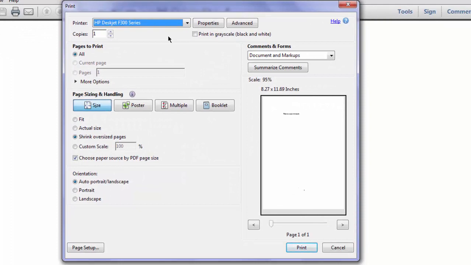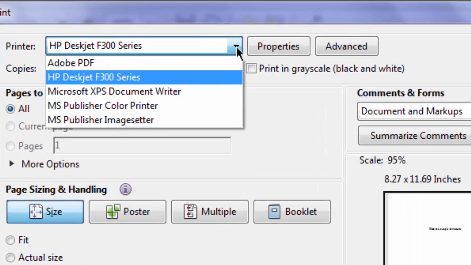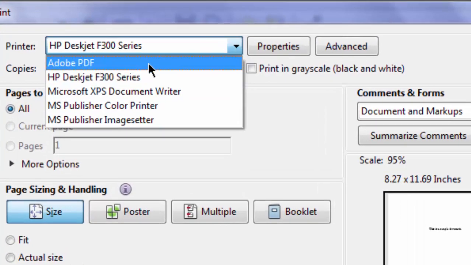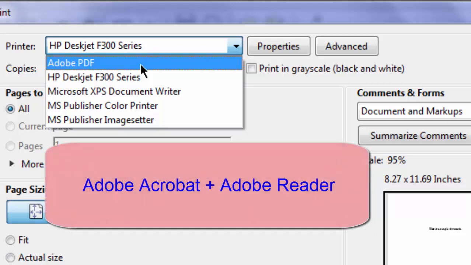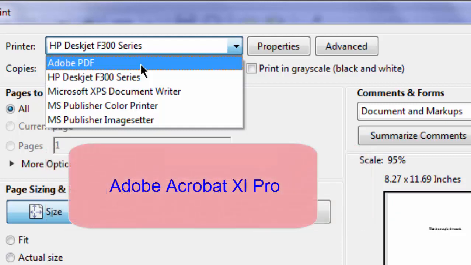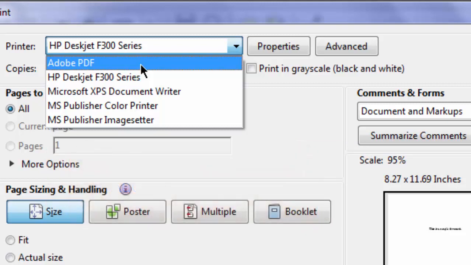First of all, let's change the printer to Adobe PDF. We can see Adobe PDF here because I have the Adobe Acrobat installed in my computer, in addition to the Adobe Reader. And the Adobe Acrobat that I'm using is the Adobe Acrobat 11 Pro. So I'm going to select this printer.